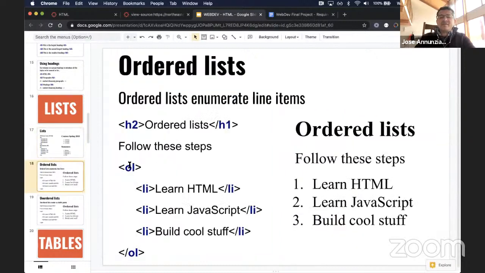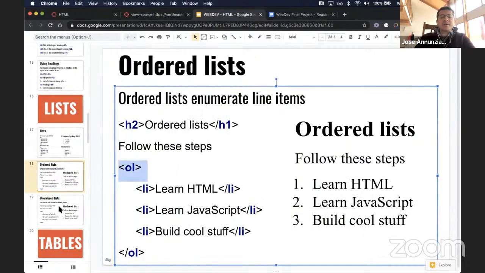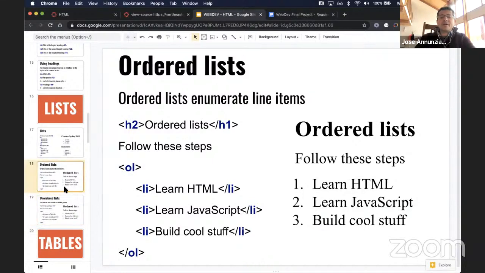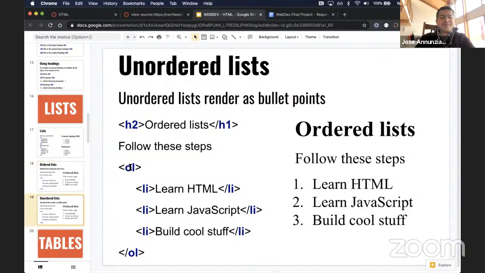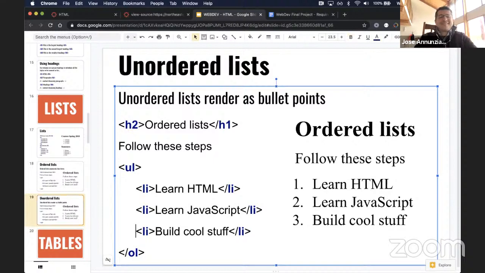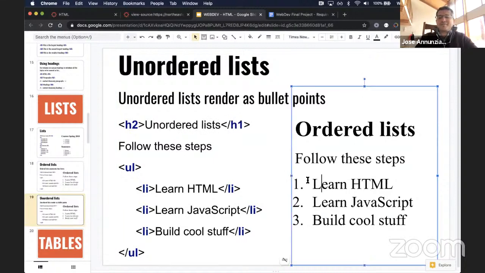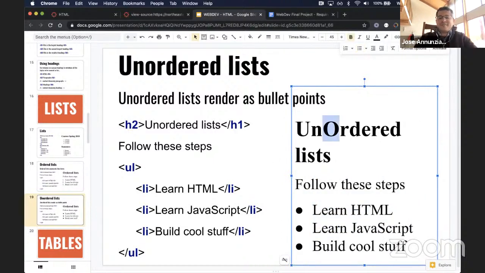You have ordered lists, OL, and you have unordered lists. This is supposed to be UL, sorry. This is supposed to be UL, unordered lists. And this is supposed to be bullets. Bullets. There we go, bullets. Unordered lists. Okay. All right, excellent. So let's keep going.